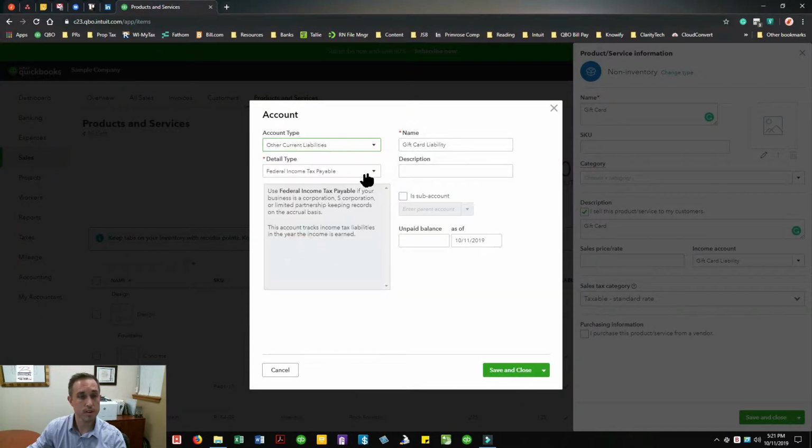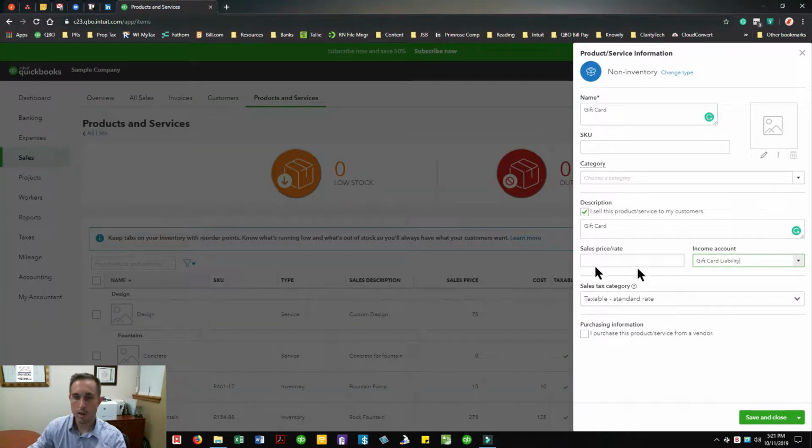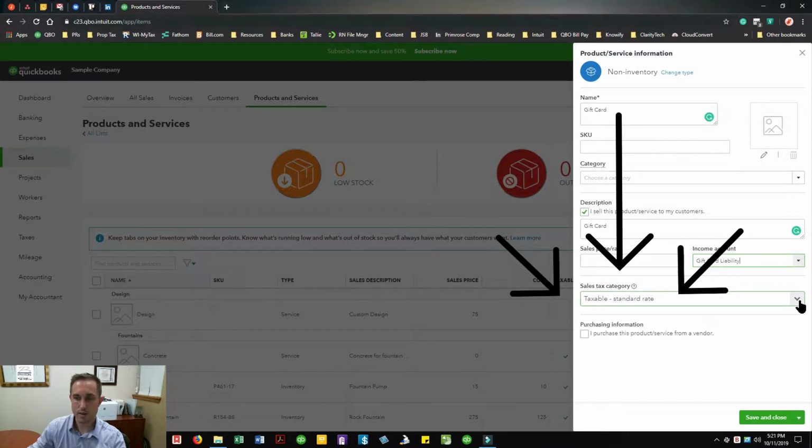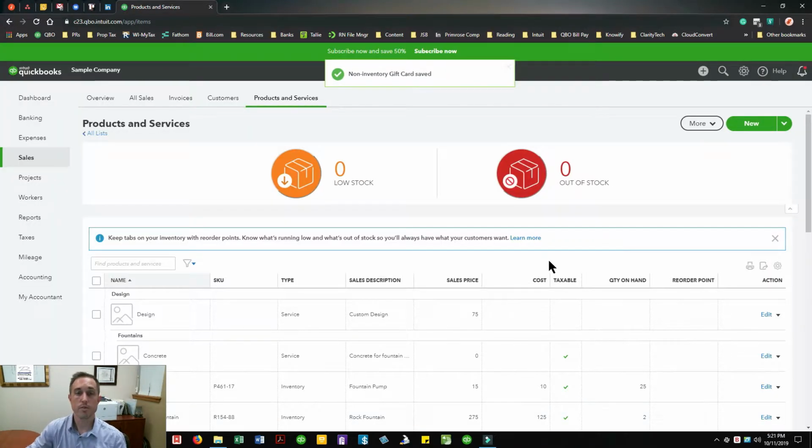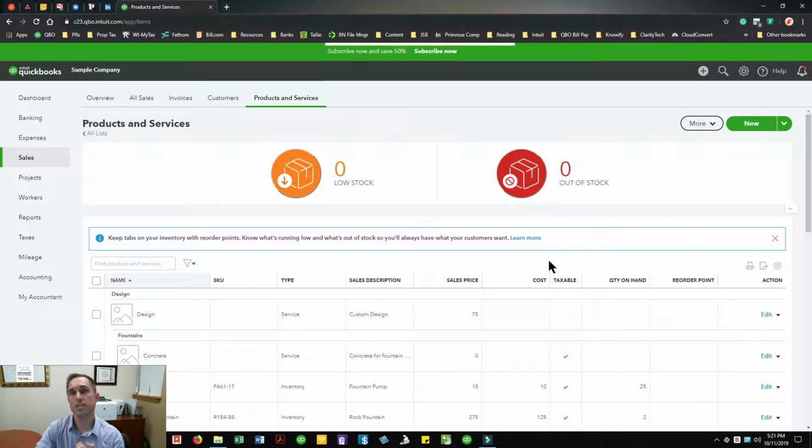It's going to be an other current liability. Save and close here. Make sure my sales tax category here is non-taxable. There's no tax on a gift card. We can save and close. And now we've both created our item and our liability account to track our gift card liability for the gift cards that we sell and redeem.